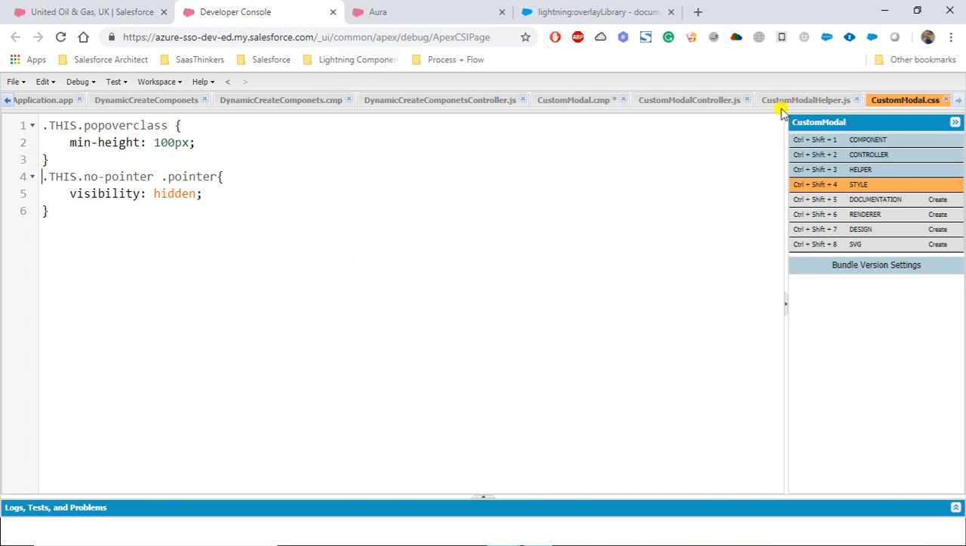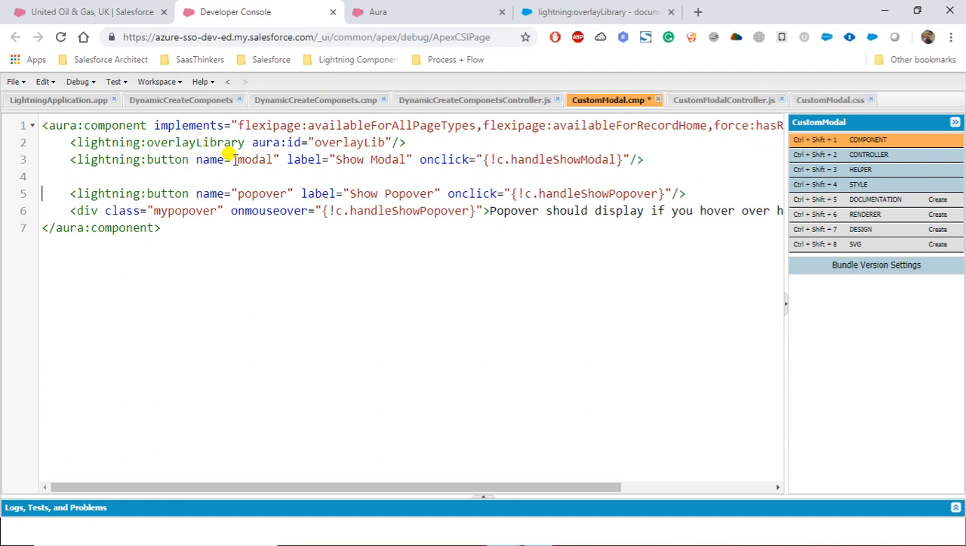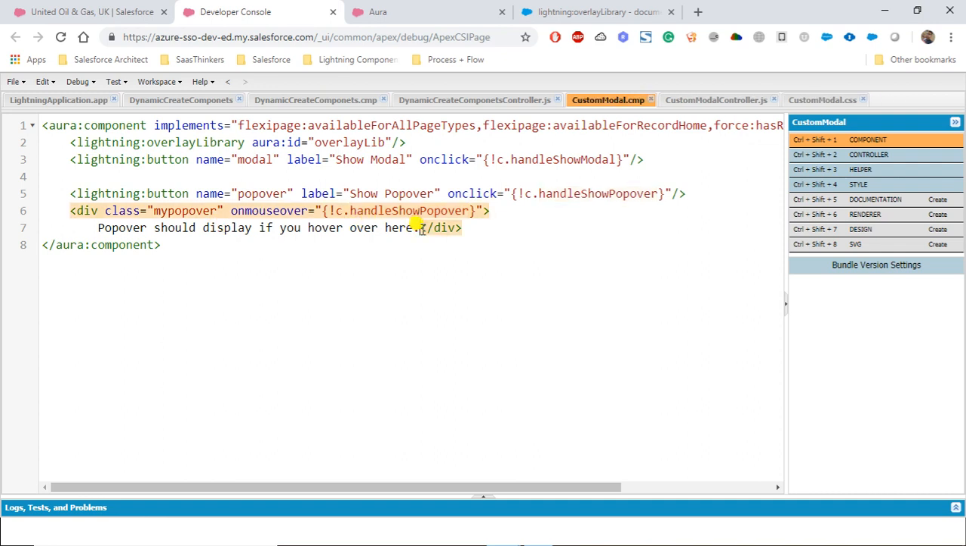Okay, so let me explain the code that we have written for custom popper. We already have the lightning overlay library, so we don't need to add it. We created a new button that is popper. The label of the button is show popper, and then we are calling a method, show popper. We also have one division tag with a mouse over. That means if you take the mouse over that division tag, we will show the popper over here.